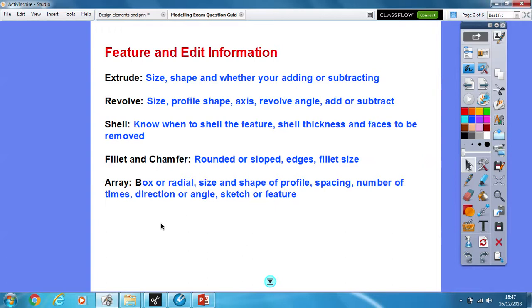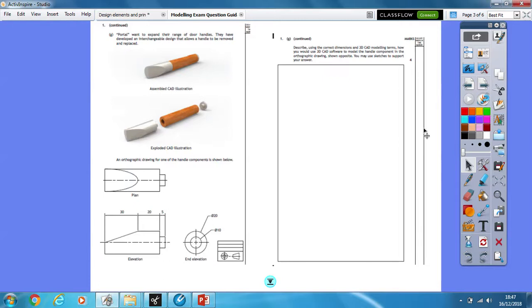When it comes to array, you need to know whether it's a box array or a radial array. You need to know the size and shape of the profile, the spacing, the number of times that are required in the columns and rows of the array, and the direction or angle and the sketch or feature associated with the particular array. So let's look at some examples.